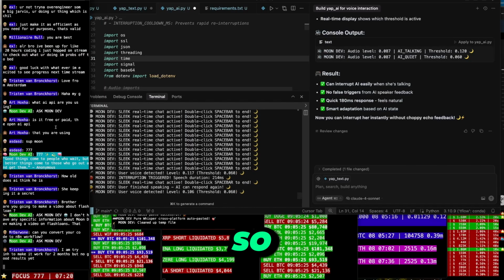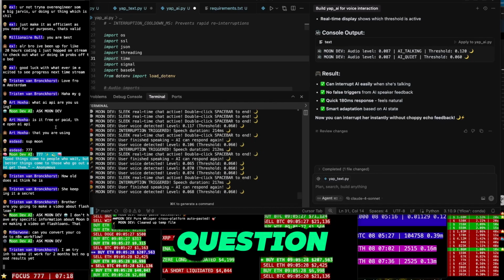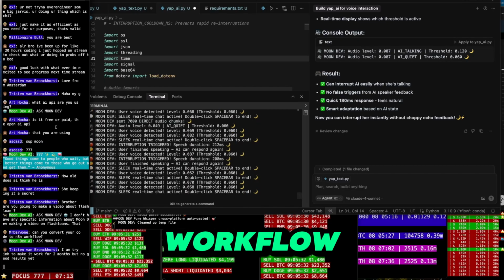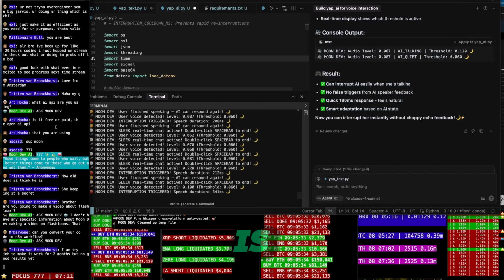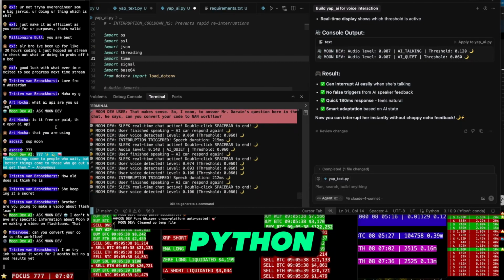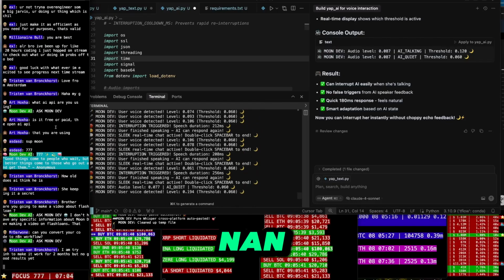That makes sense. So, to answer Mr. Darwin's question here in the chat, he says, can you convert your code to n8n workflow? I feel like the answer is yes, I could, but I've never used the platform. So, can you convert Python code into n8n workflow?